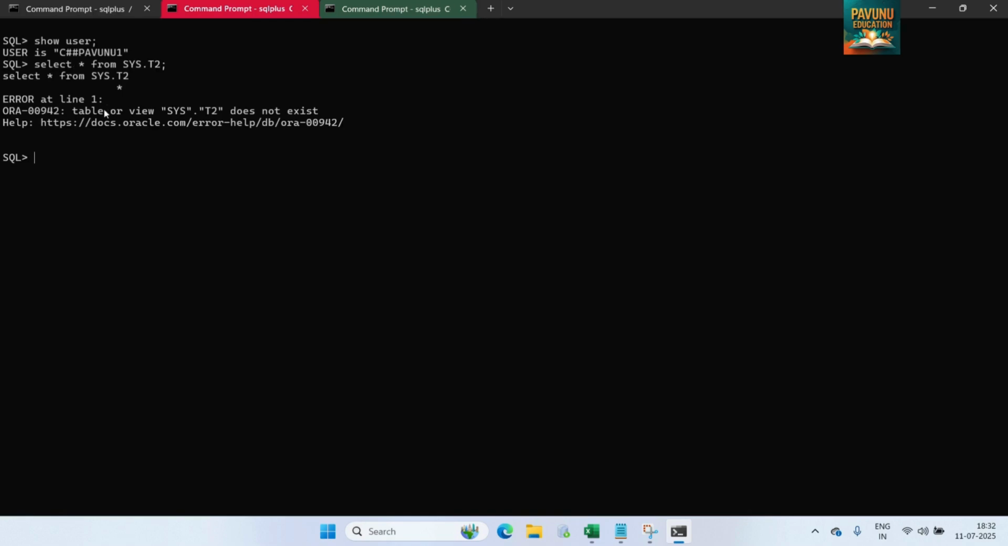Now I will access from the POW1 user. Show user. Currently we have the POW1 user. I am trying to access the T2 table. Select star from sys user T2 table. Currently I am getting the error that table or view sys T2 does not exist, because the POW1 user does not have access for the T2 table.